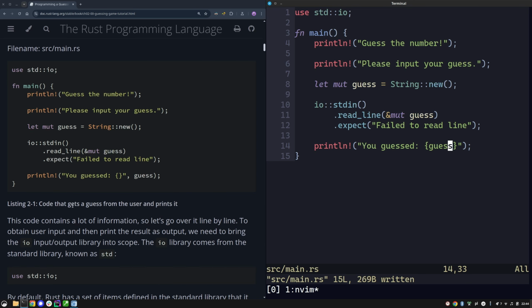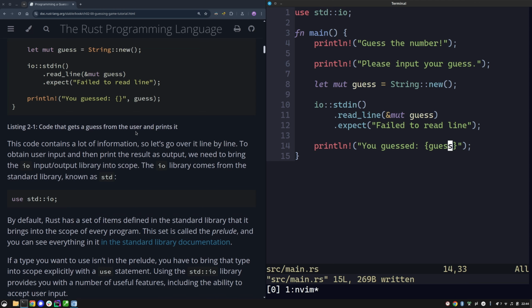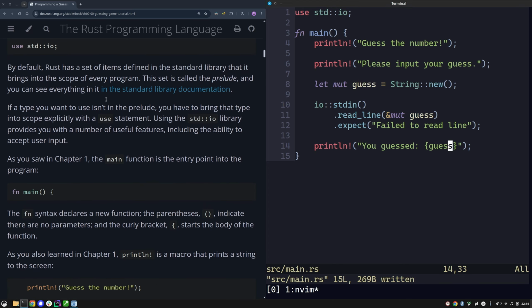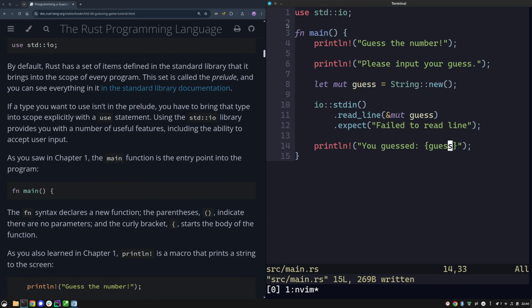The code contains a lot of information, so let's go over it line by line. Okay, so I'm basically going to summarize it because I kind of understand this code. This imports the crate called stdio, and we need it to read from standard input.